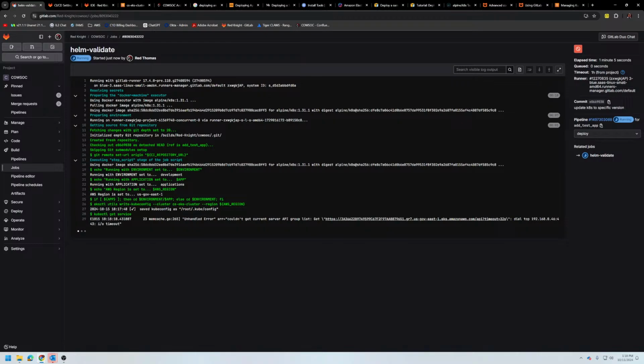So AWS region is set to, and then it spits it out, so that worked. Okay. Kubeconfig. So it looks like that sort of worked, and then what I'm getting back is that it can't read. Oh, wow, okay.